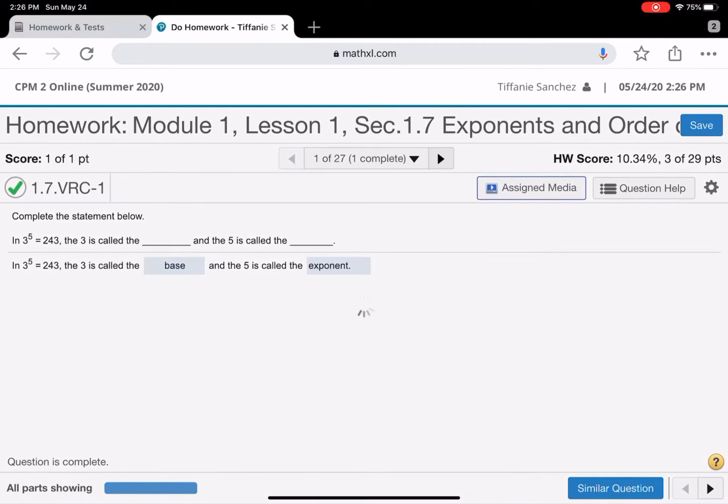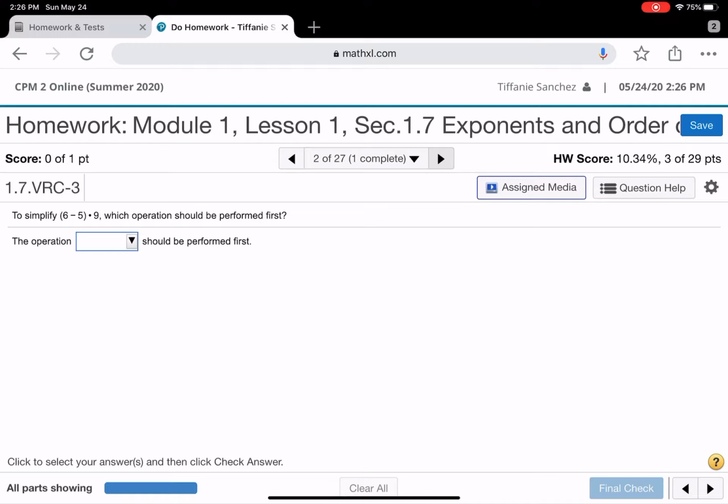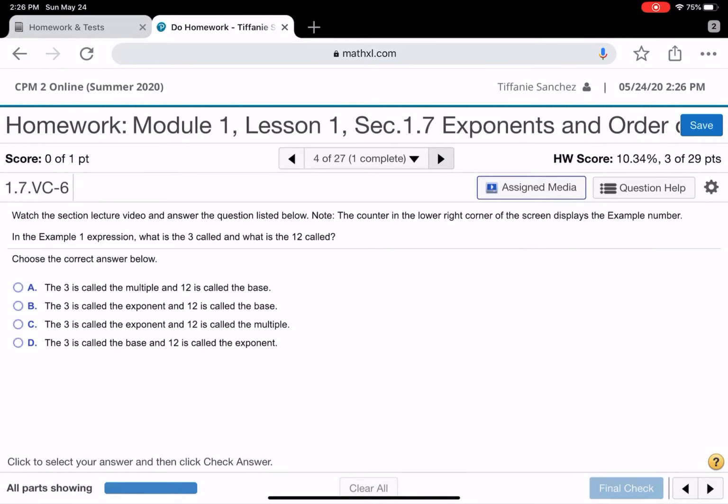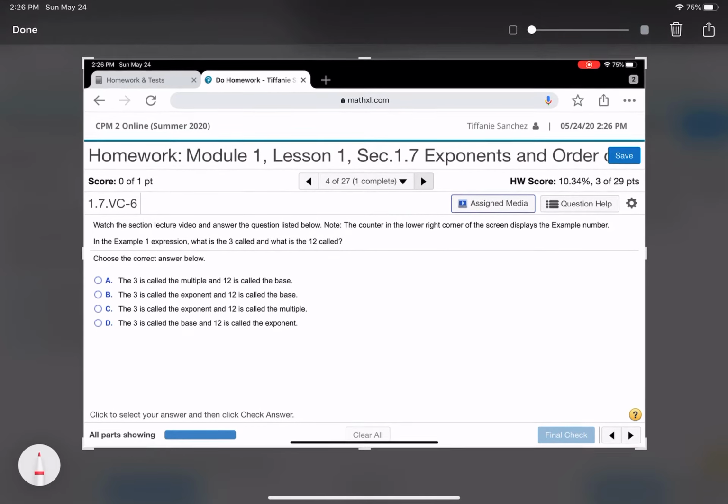I'm going to go on to the next problem. It's another definition. I'm going to keep going. That's a definition. Okay, now in this one, it tells me to watch the section video and answer the questions below. And then it's going to tell you what example to refer to. In this first problem, it says refer to example 1.